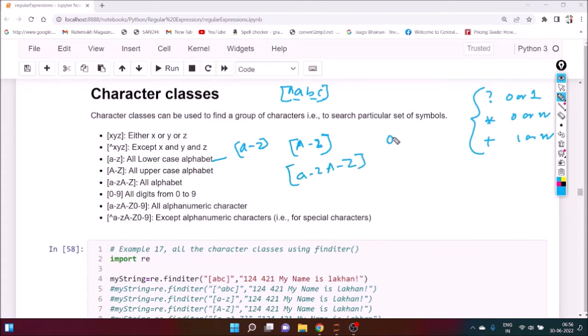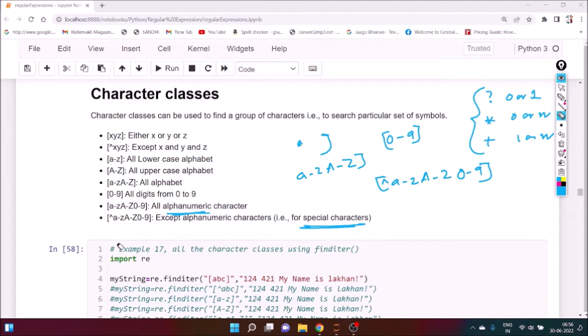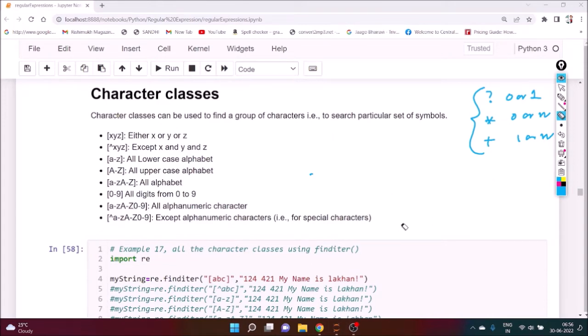Okay, 0 to 9 for digits. And if you need all the alphanumerics, so a to z, capital A to Z, and 0 to 9. This is alphanumeric. And if you need special characters, here you have to put this particular symbol. So if you put this particular symbol, that means we need special characters only. Are you getting my point? So we'll see the output one by one. Okay, so what is the page number? Is the page number there or not? No. So you can see here there is no page number in the entire text.